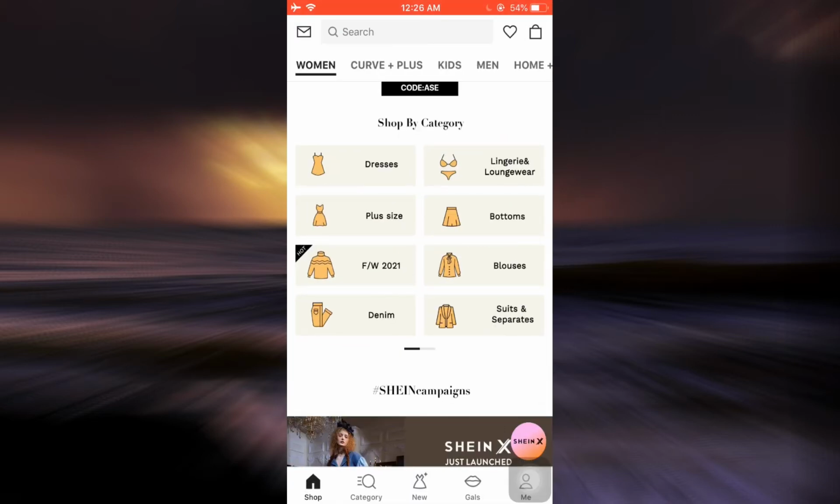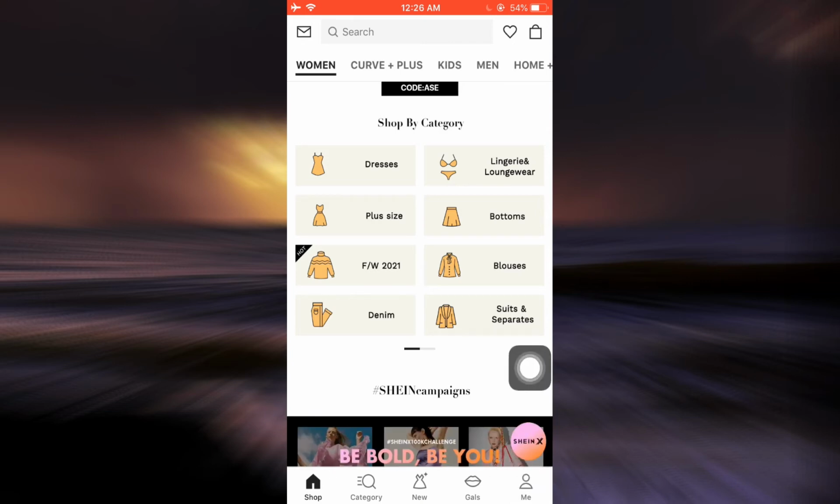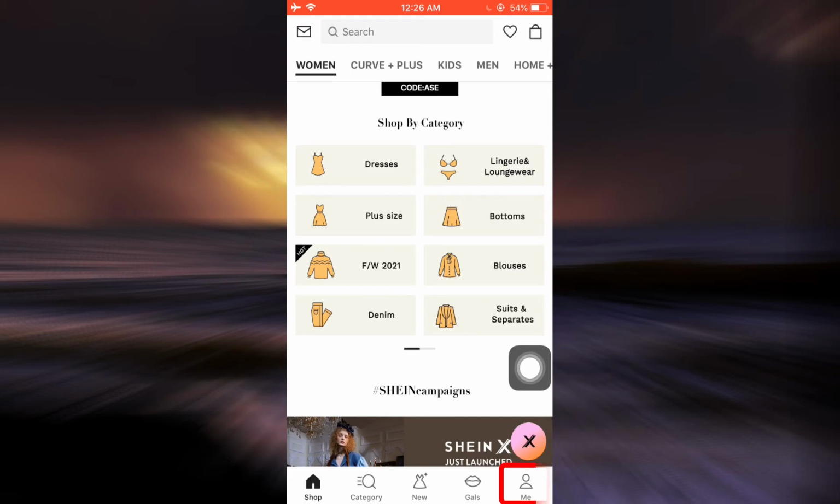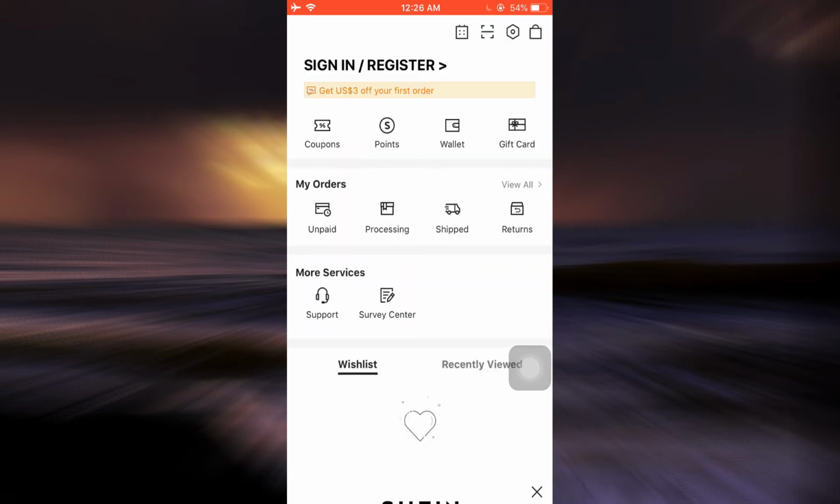As you open up the app, you will land on the shop section. Now in order to log into your account, you'll have to go to the bottom right corner that says Me. As you go to the bottom right corner, on the upper section, you can see an option that says sign in or register. Tap on it.